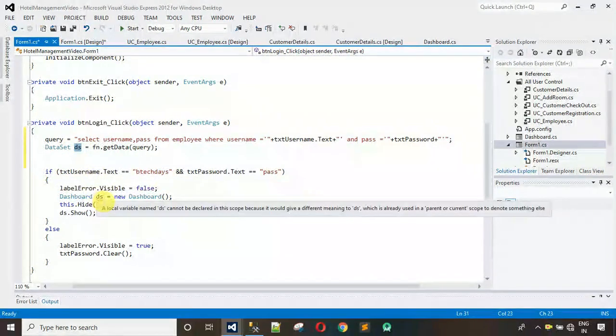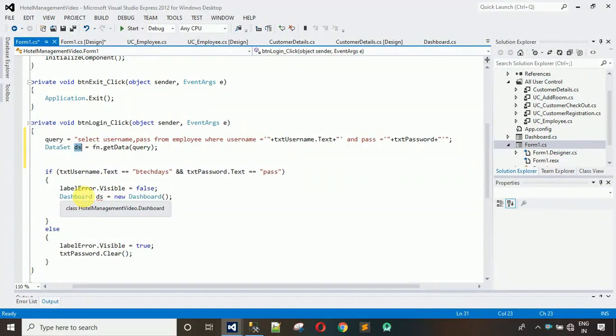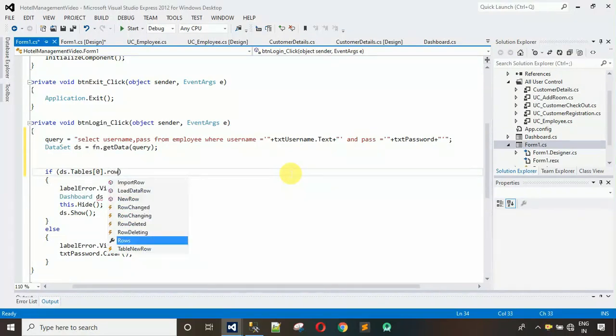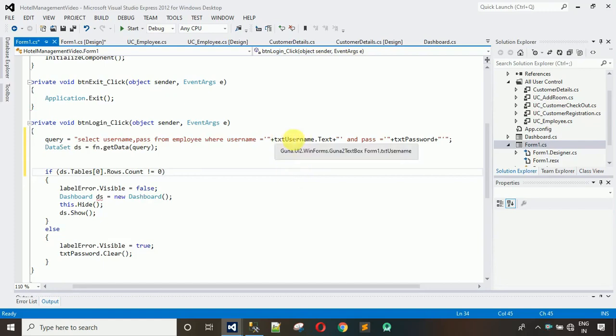So what we have to do now is check only whether ds is empty or not. If this ds is not empty, then we want to move to the dashboard. So here we have to check ds.Tables[0].Rows.Count is not equal to 0. It means that if the rows inside that ds are not equal to 0, it has some value, and it can only have some value when the user enters a valid username and password.